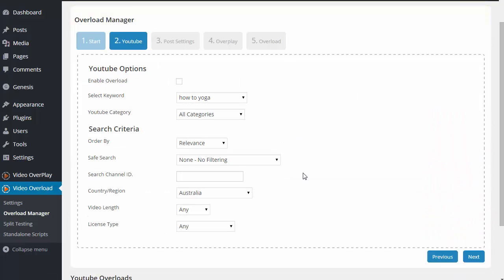And now we have some YouTube options that we need to set up. The first option is, do we want to enable the overload? Okay, do we want the plugin to run? So I'm going to check mark that. Next up, we need to select the keyword that we want the plugin to search on YouTube and find videos for us. Now we set this up in our settings, if you remember, when we set up our YouTube API key, and then we entered the different keywords that we wanted to focus. So I entered how to yoga because that's my keyword, so I'm going to select that.